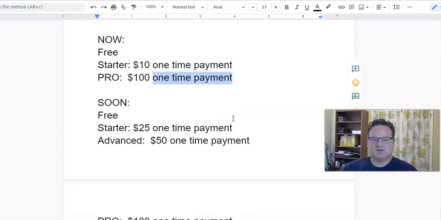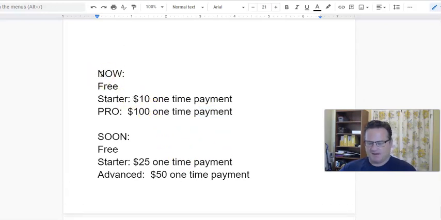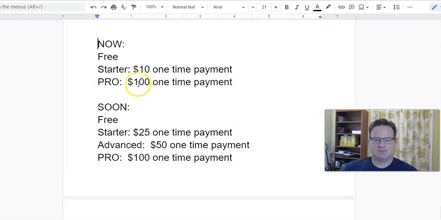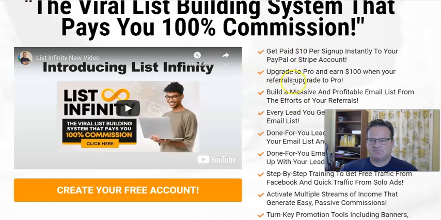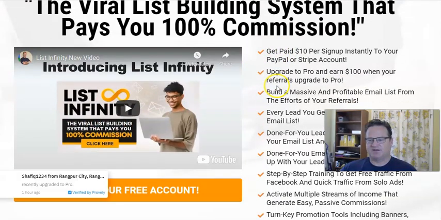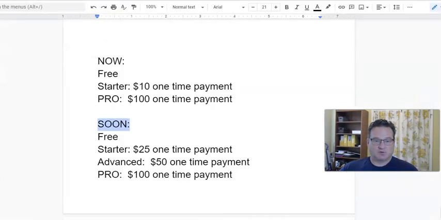Now, we just got an email that came out that said they are going to be upgrading and adding some new levels. So this is what should be coming out soon. It's not reflected on the sales page yet, but it probably will be in the next few days or next week, according to the email. And so they're still going to have the free account. The starter level will go to a $25 one-time payment. They're adding an advanced $50 one-time payment level, and then they'll continue with the pro $100 one-time payment level.